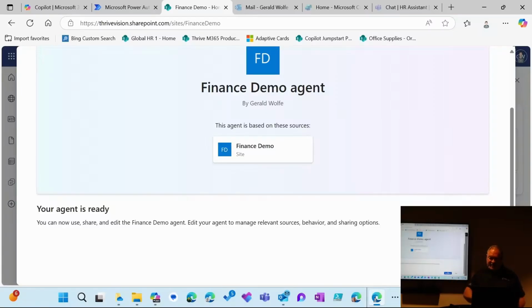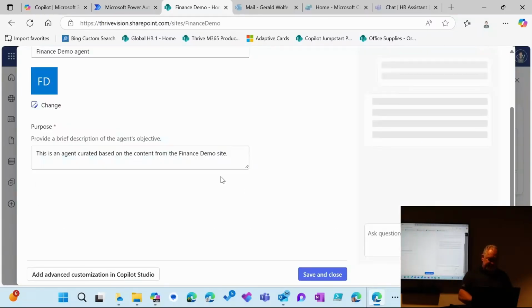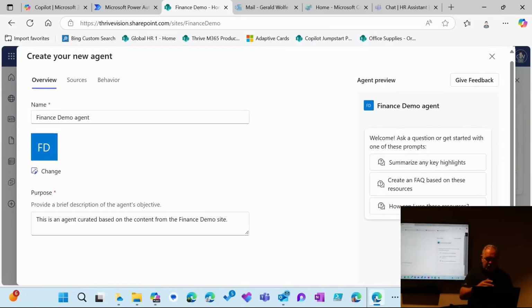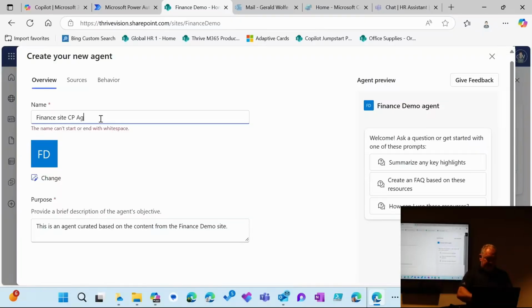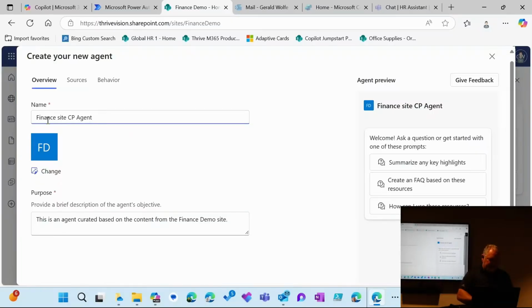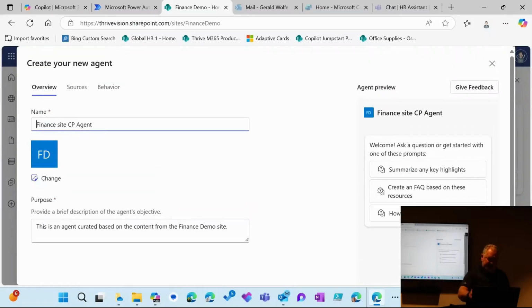Now, if I want to go in and edit this agent, maybe I want to give it something a little fancier, maybe a little different, right? Or put a logo on it, right? I can do all of these things here, but I'll just show you a little bit how it's built here. So we've got a demo agent here, but we're just going to rename this to Finance Site Copilot Agent. And make sure I don't have one space there. I do not. That's good. I'll save it here in just a second. Save and close.